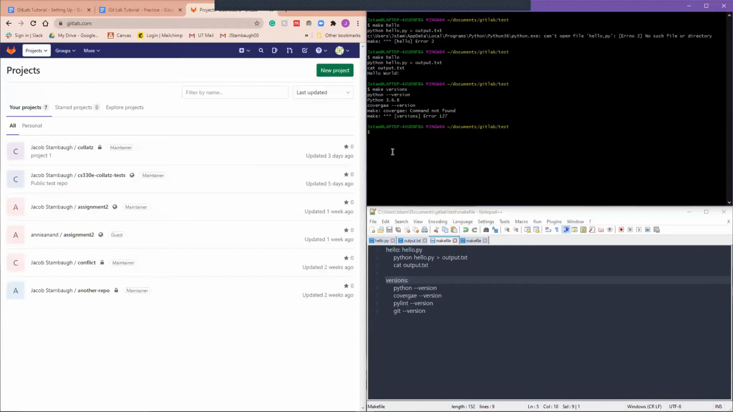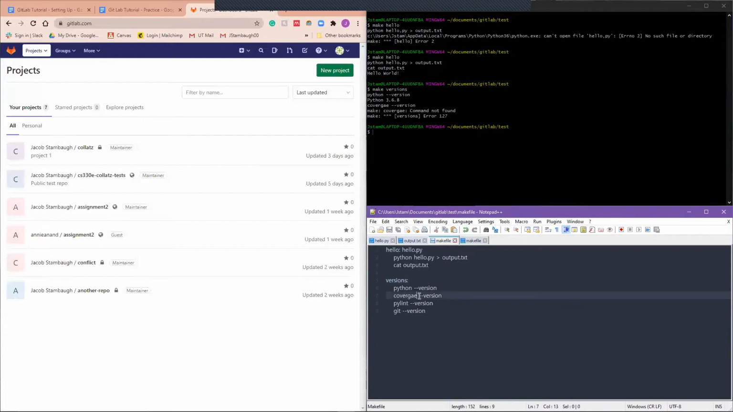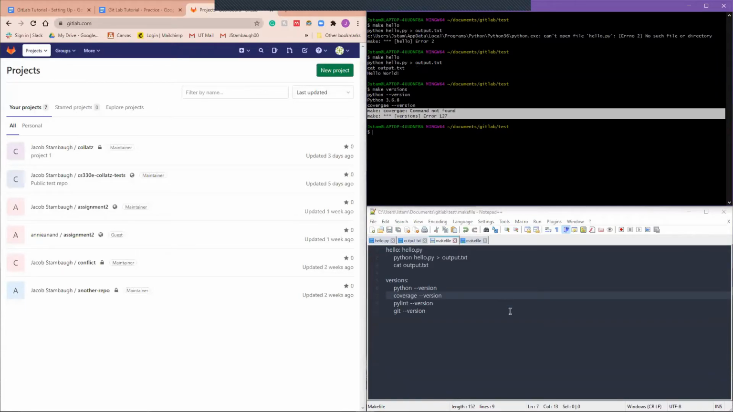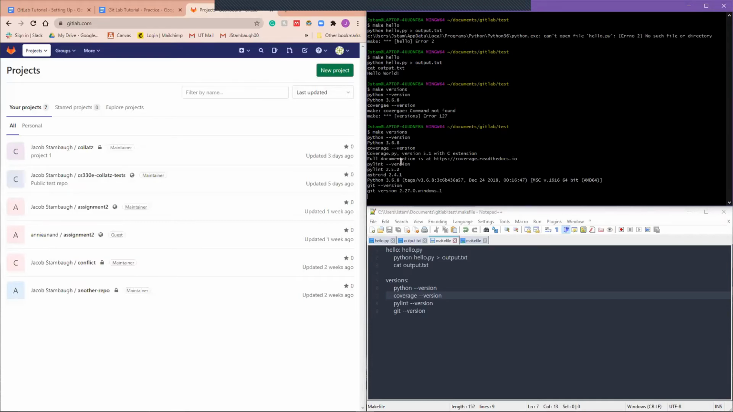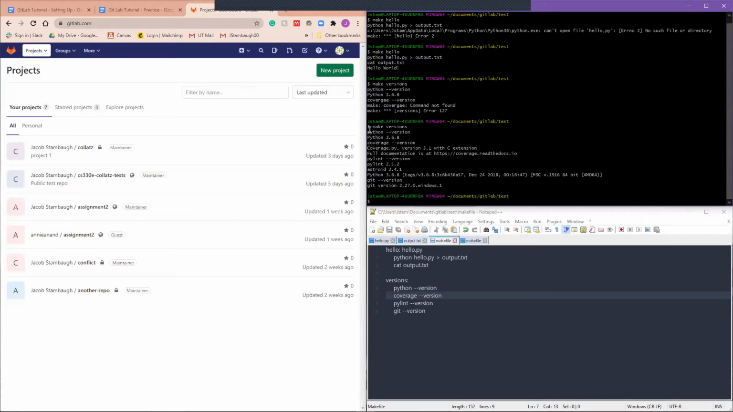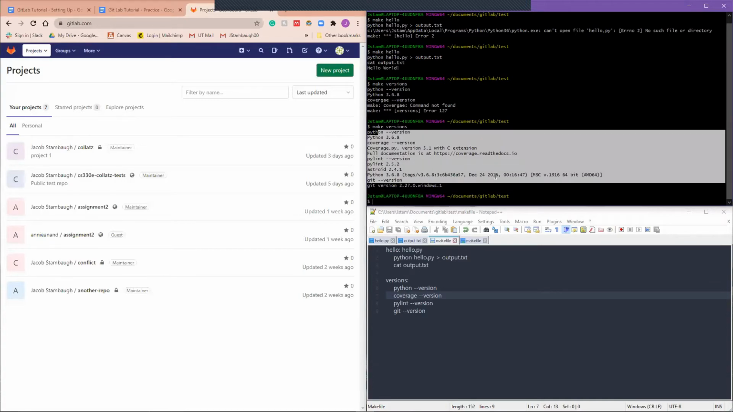So git, I think had the error, oh, coverage was misspelled, I think. Yeah, it was. So let's fix that, coverage. So you can see the errors can sometimes be kind of hard to see. Yeah, so this time it did it right. I type in make versions, it types in all the commands for me automatically. So that's a pretty useful tool to have, the makefile. You will use it a lot when you're doing GitLab kind of stuff.